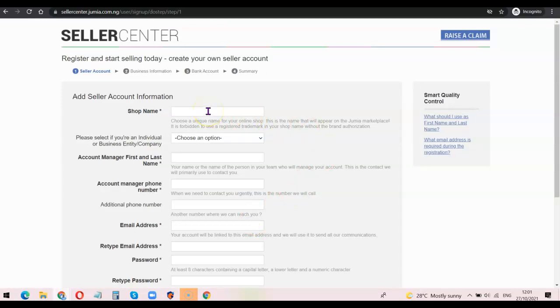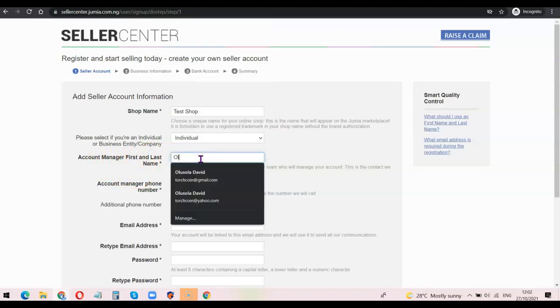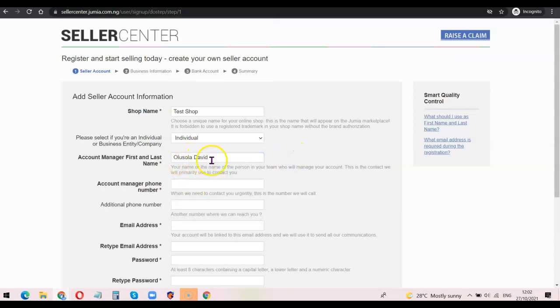Okay, so what you want to do here is enter your shop name. So let's call this a test shop. Okay, test shop. Okay, so please select if you are an individual or a business entity. So make it an individual since you are an individual. So account manager, first name and last name. So this is going to be your name, so you can simply put your name here. All right, so make sure the name is actually the same as the name you have on your bank account.